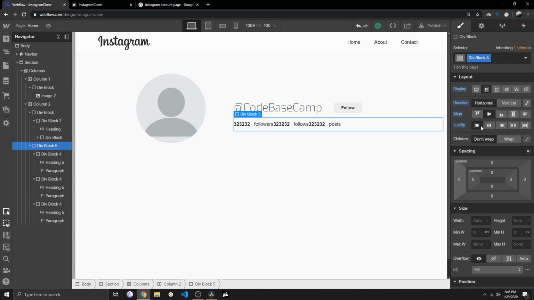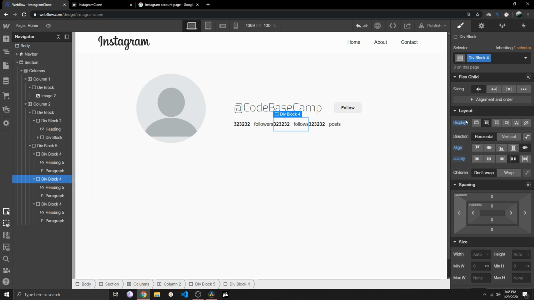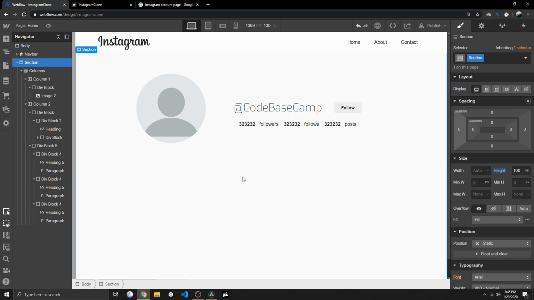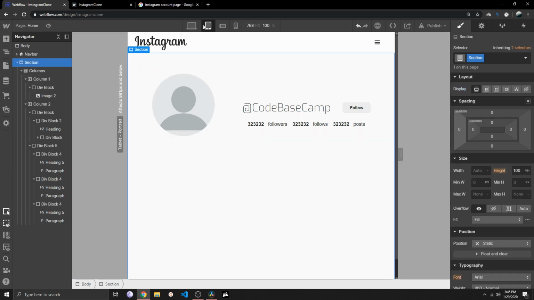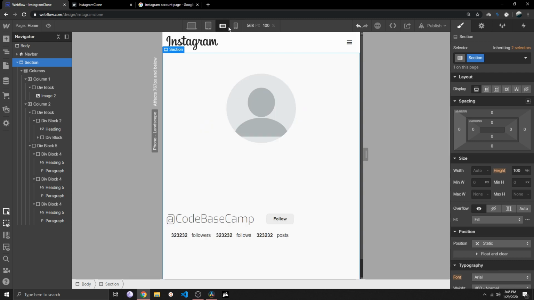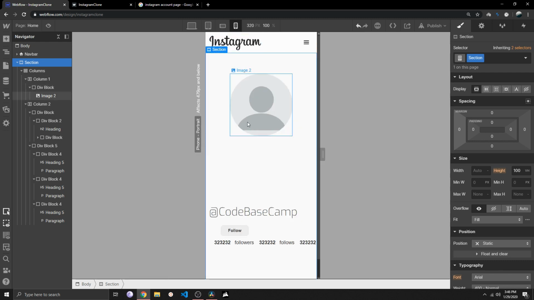Or justify here at the start. That's also a way of doing that. And then we can apply some margin to the left side to space this a little bit out. Let's check out how it looks on the other widths. So obviously here it's a little bit off again.